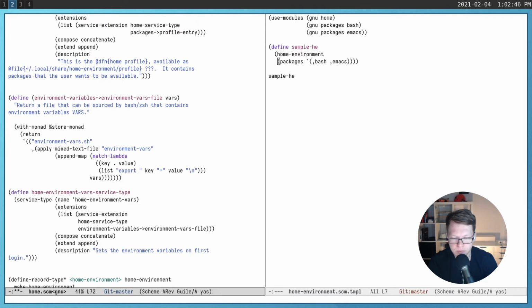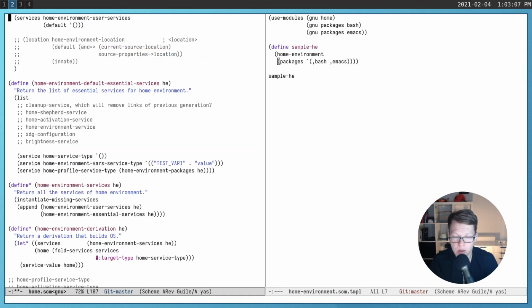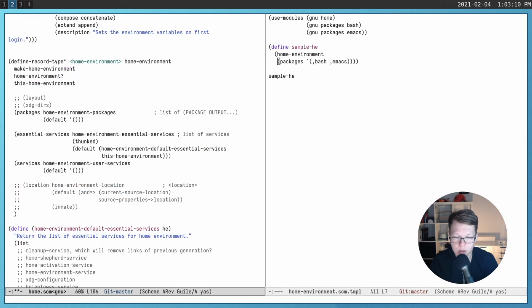Okay, we talked about how this services stuff works, and it's already a very flexible mechanism to declare your home environment. But in addition to packages and services, we maybe will add some other fields like layout, XDG dirs, or something else that will be useful to have, and all other stuff will be implemented using services.